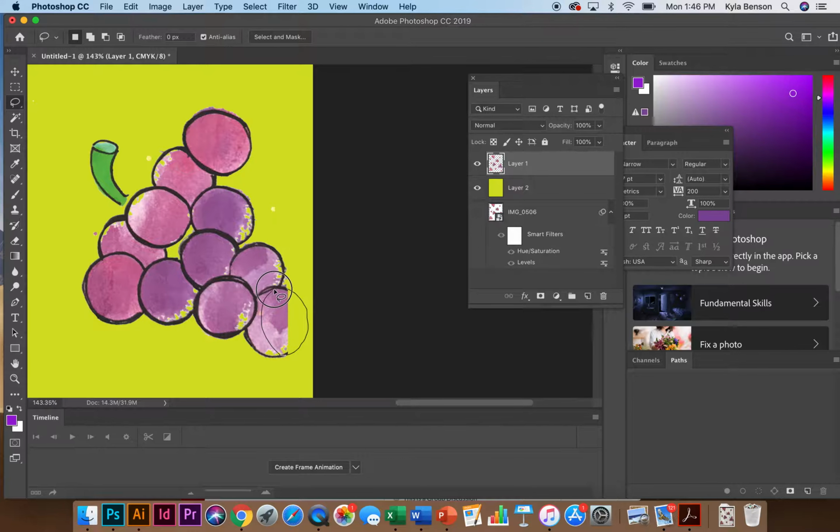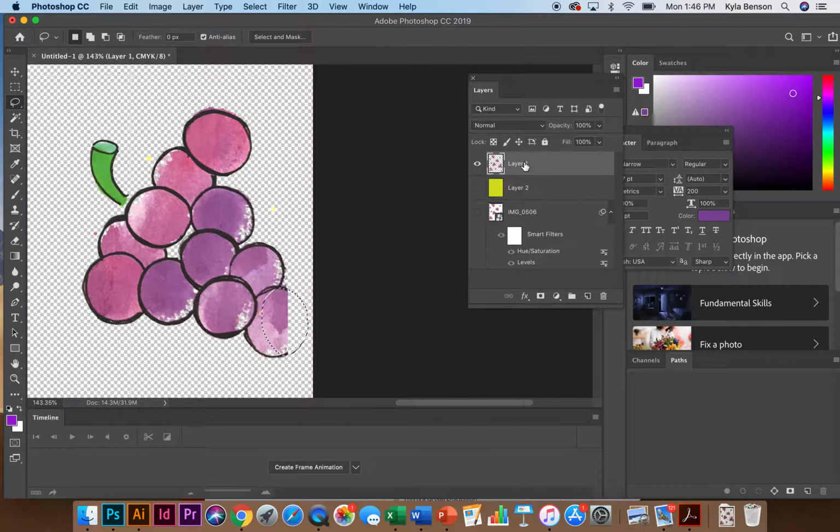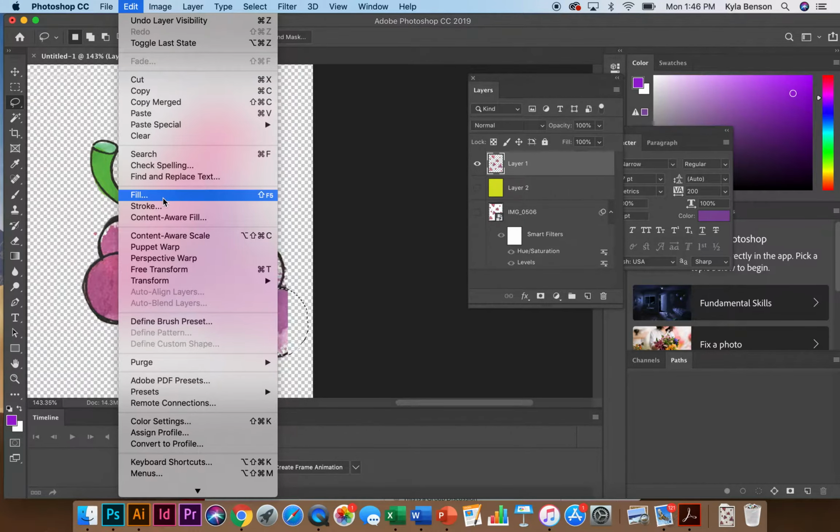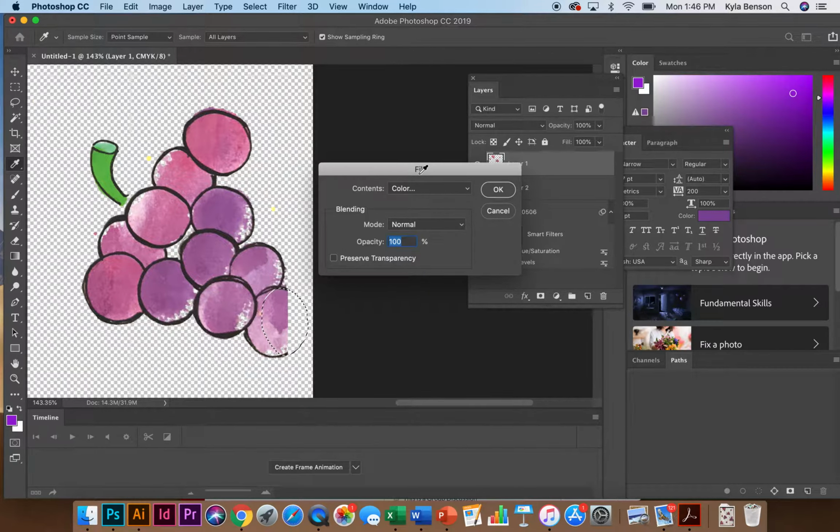Okay, something like that. I'm going to delete this background for now. I'm going to make sure I'm on the layer of the grapes, and I'm going to say Edit, Fill. And then for the content, I'm going to choose Content-Aware, and maybe the computer will magically know what I want. Let's see.